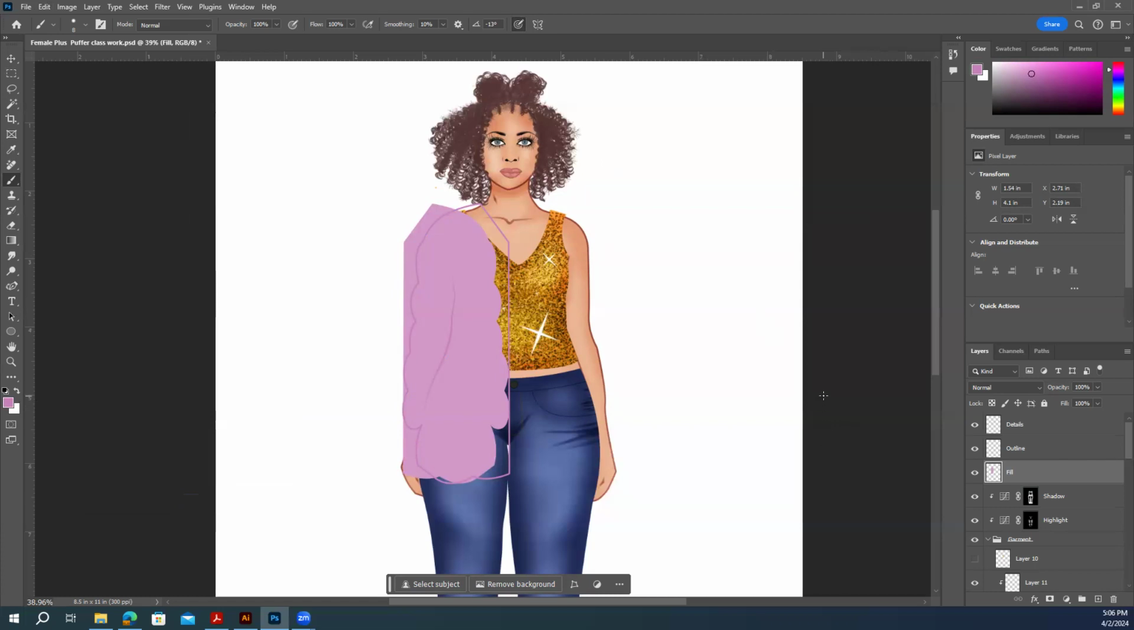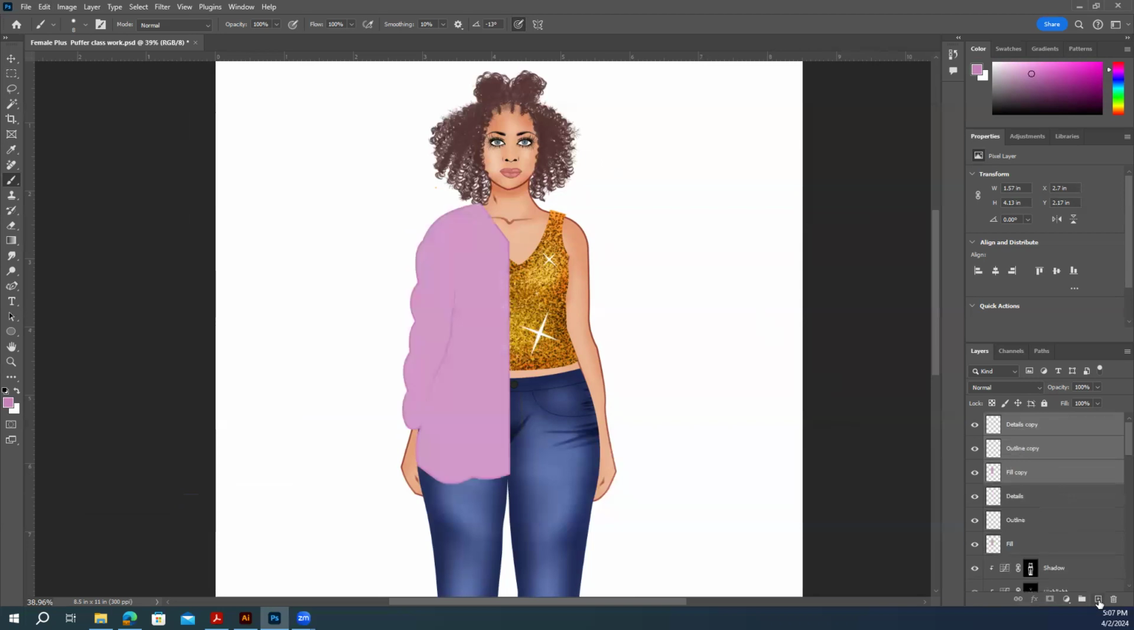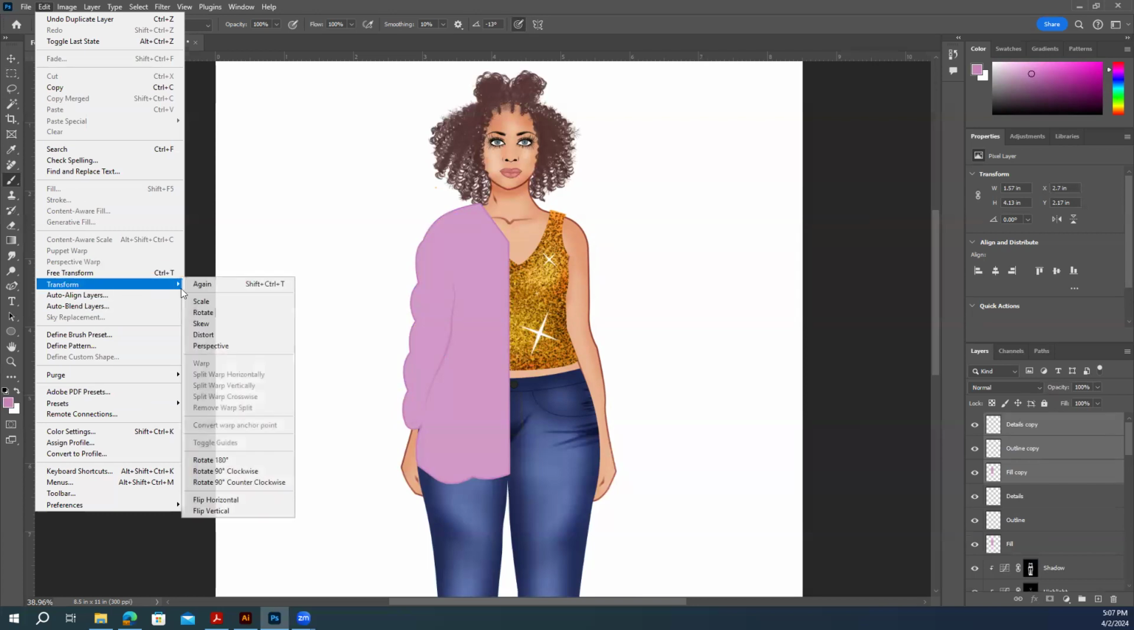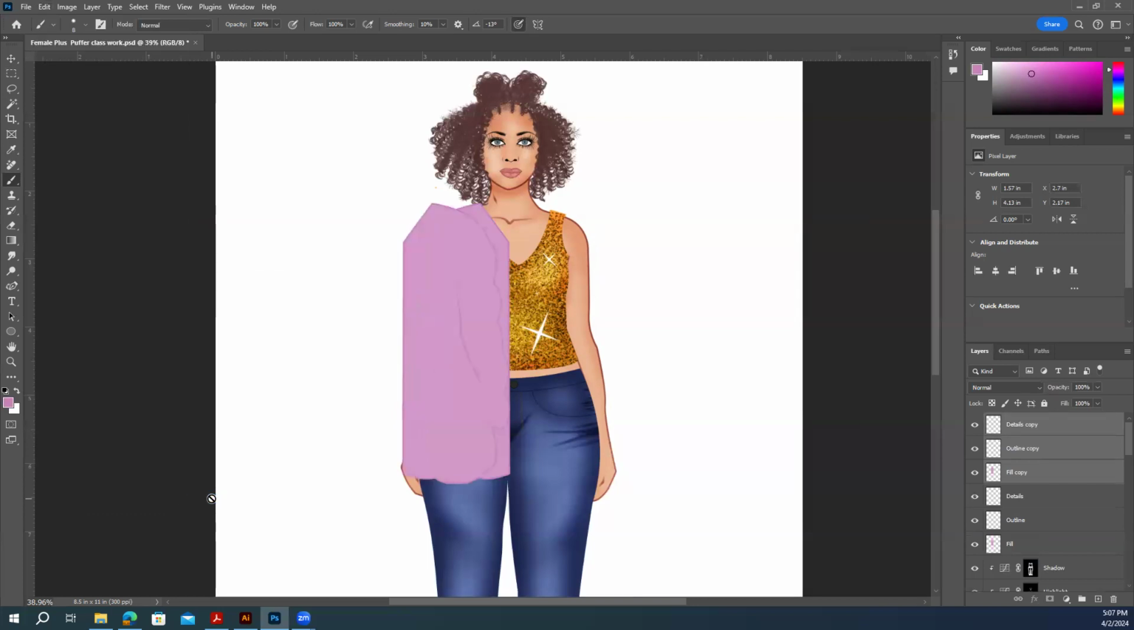Okay, and now I think just, oh yeah, we didn't make a copy and we flipped it. Okay, so first let's make a copy. First make a copy. And now we can flip them. Edit, transform, flip horizontal. And now we can move them.